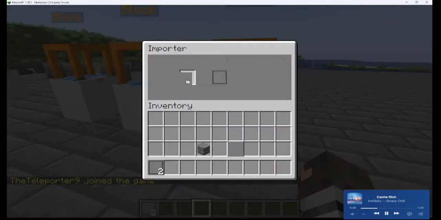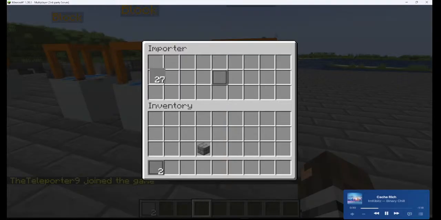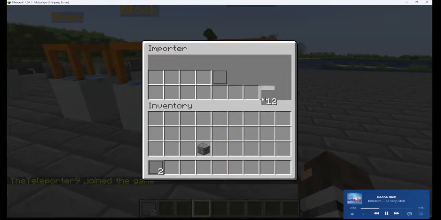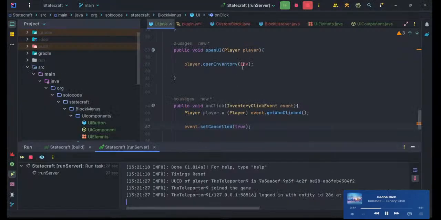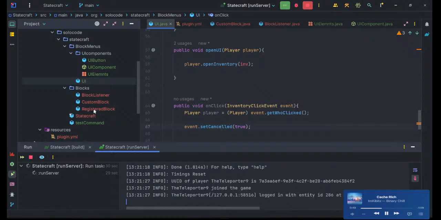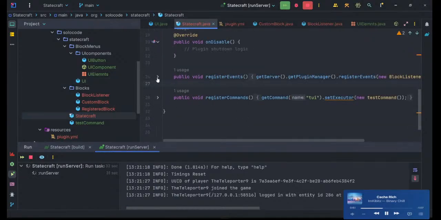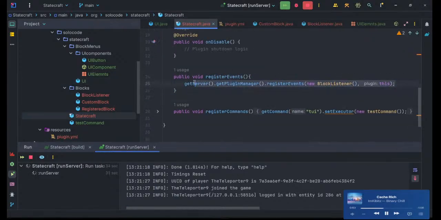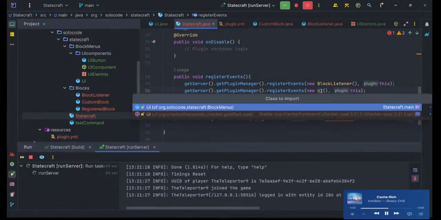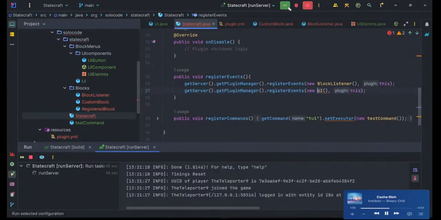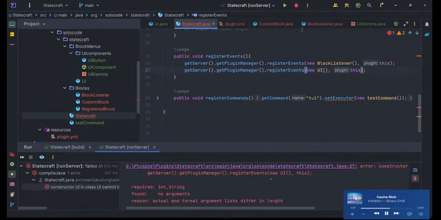So if I go now in, I can't. Oh, I can. That's weird. Oh, no wonder why. Because I haven't registered the event, that's why. No wonder why it doesn't work. Staycraft, register events, and then just copy this, paste this, equals new UI, and Alt enter, and rerun. Oh wait.